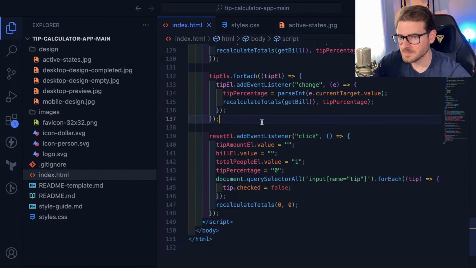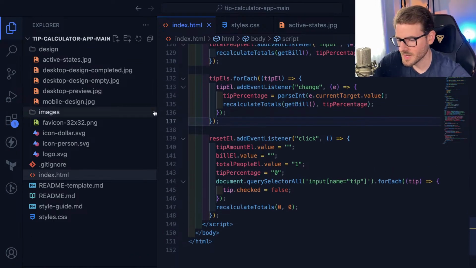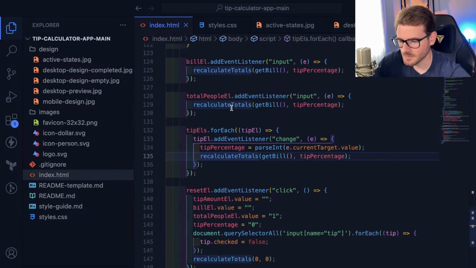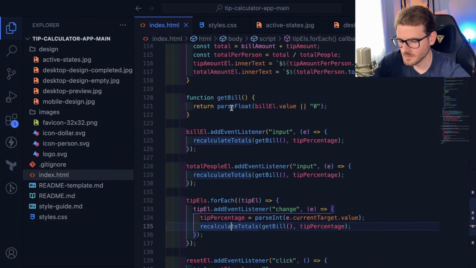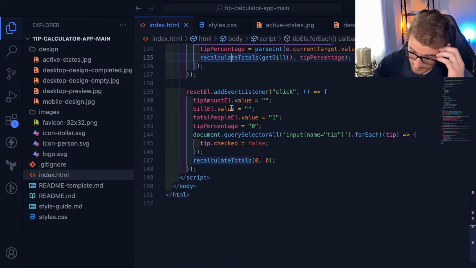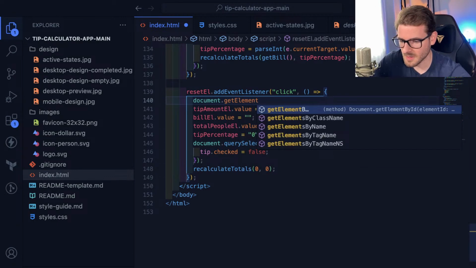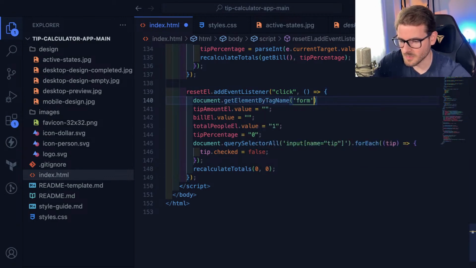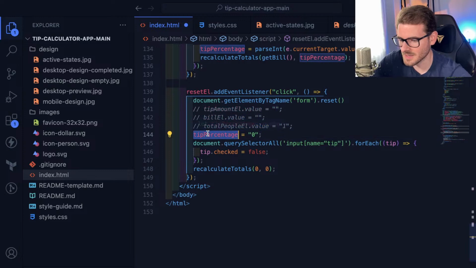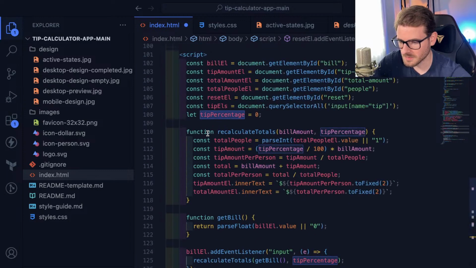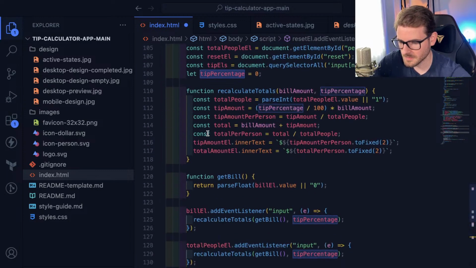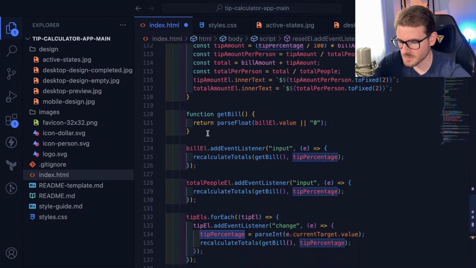Oh yeah, I could do a form.reset. Maybe that's much easier. Document.getElementByTagName. Let's just try doing form and then I'll say reset. Does this actually solve our problem? I think I still have to do this because I stored this in a variable, which maybe I could just abstract away as well.